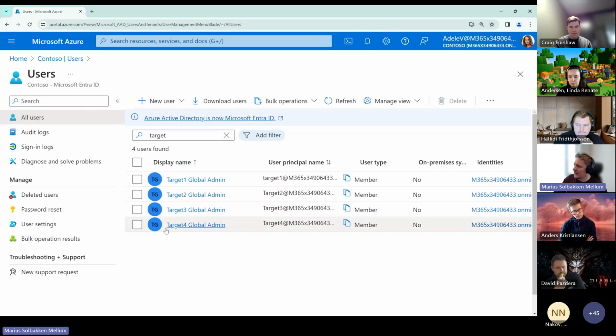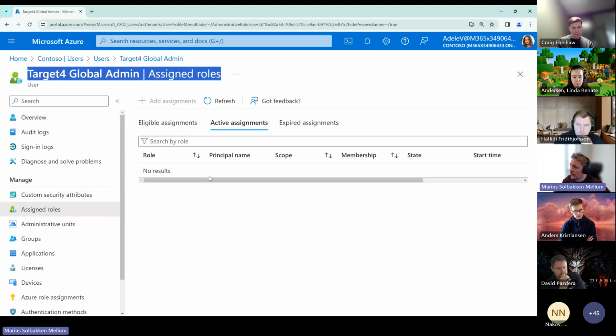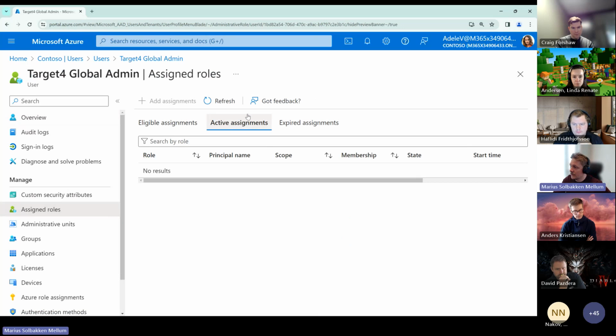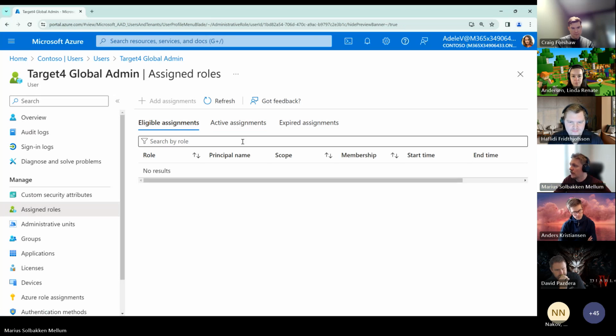So we have one more thing that I see way too many people doing, and that is this one. We have a target number 4. He's a global admin as well. But when I go to assigned roles here, he doesn't have an active assignment. He doesn't have an eligible assignment for it. I don't know why PIM is so slow, but this will be empty when it loads. So he doesn't have any role here.